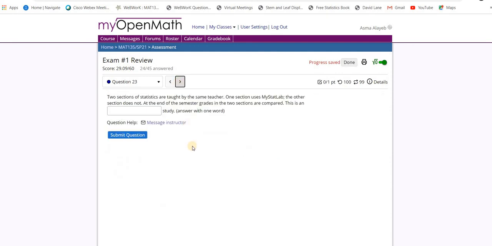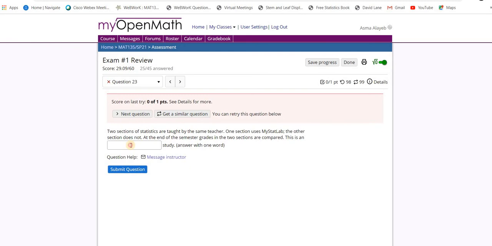Two sections of statistics are taught by the same teacher. One section uses MyStatLab, the other section does not. At the end of the semester, grades in the two sections are compared. It's going to be an experimental study. So this is not an observational study. So this is an experimental study. Let me try another word. Experiment. It's an experiment study. Let's see if it's going to take it.